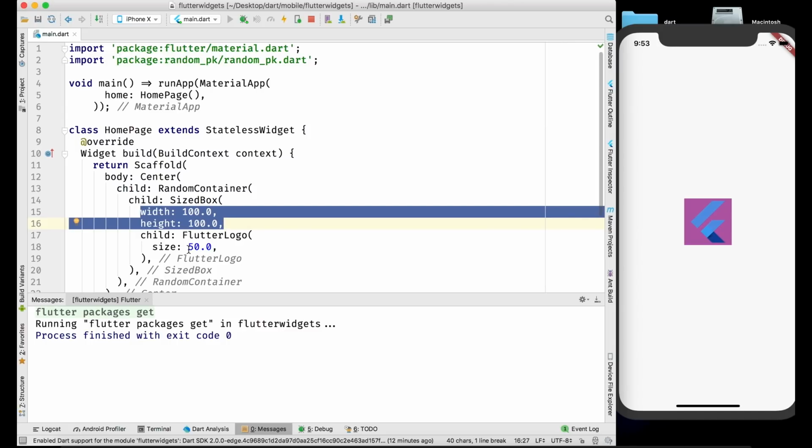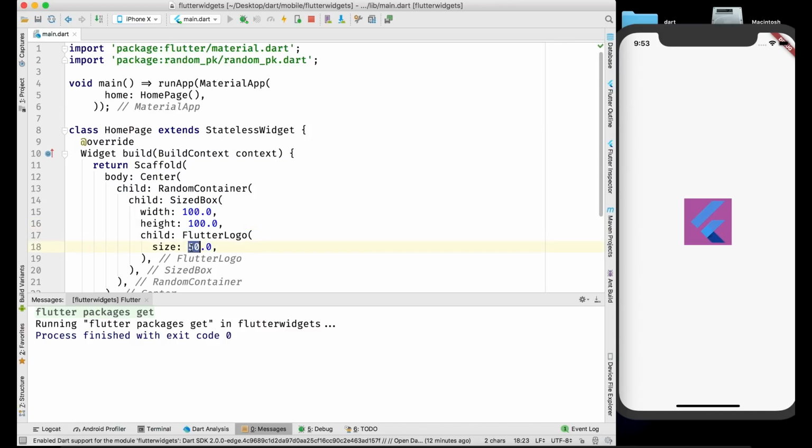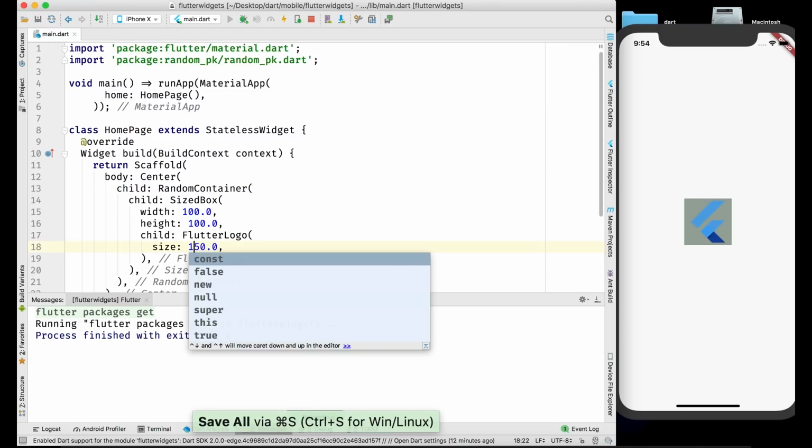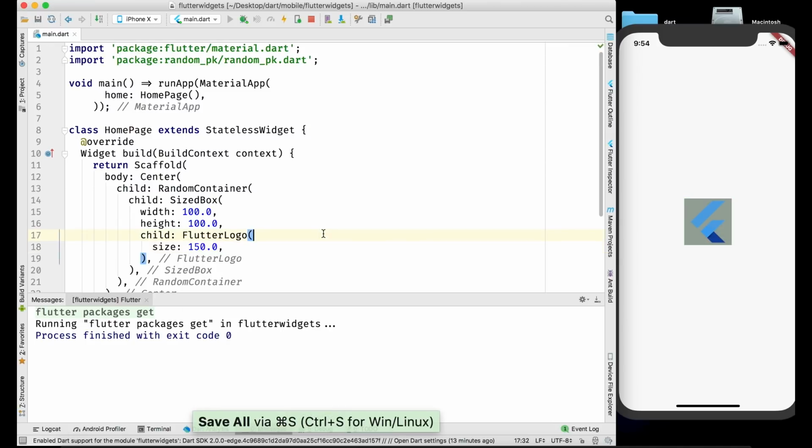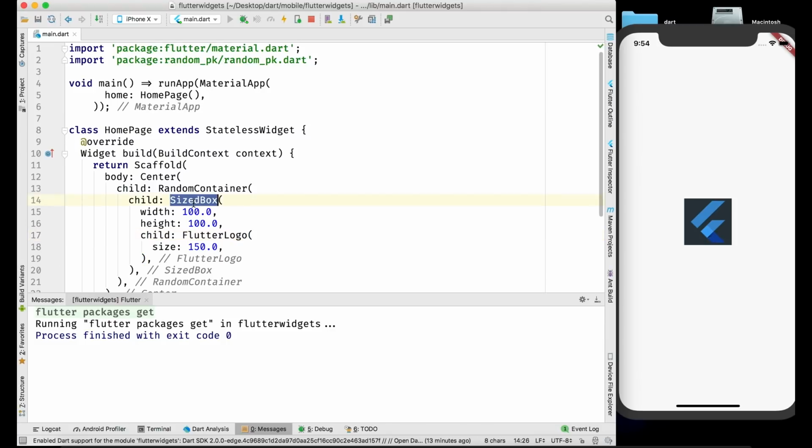That is why even if we are specifying this 50 pixels, it is not having that size of 50 pixels. It is still of 100 pixels as width and height. So let's say if we want to change it to 150 pixels, then also you can see nothing will actually happen. But every time I'm doing the hot reload, you can see the background color is changing, but there is nothing happening with this Flutter logo because our sized box is forcing our child to have 100 width and height.